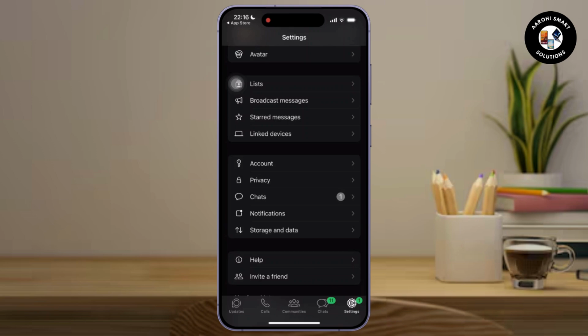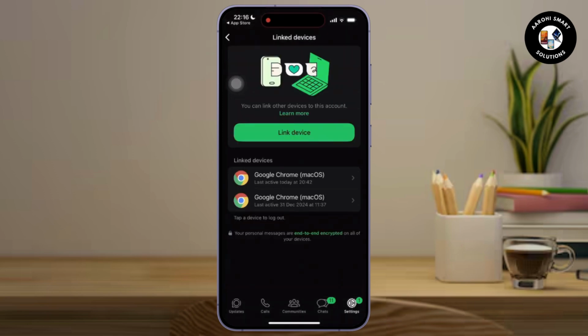Now, inside the settings and privacy, simply look for the linked devices option available there and simply tap on the linked devices. Now, check the list of active devices under the linked devices. If you see any unfamiliar sessions or locations, you can simply tap on it and select the logout option available there.